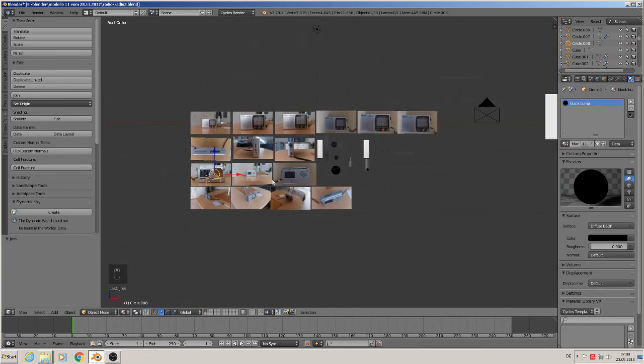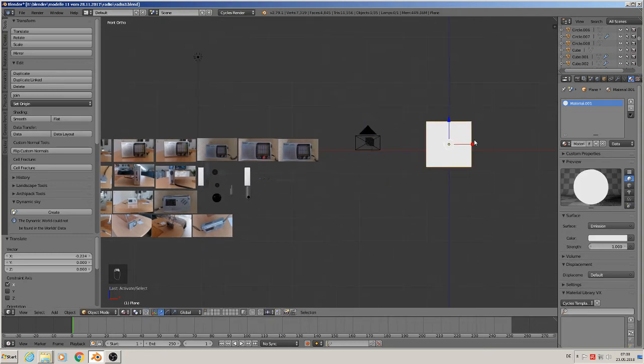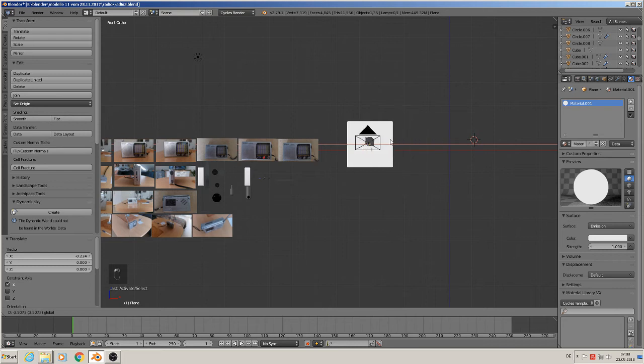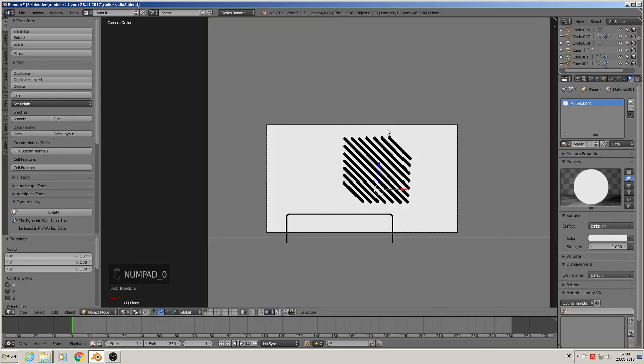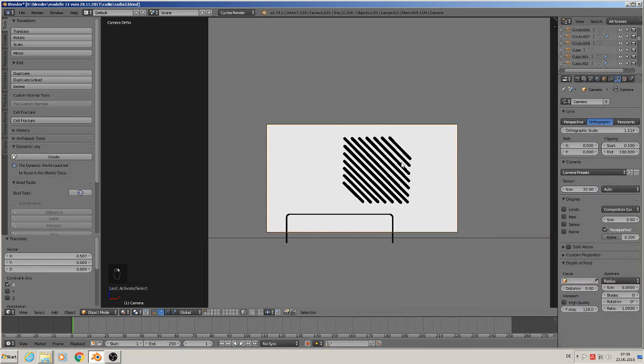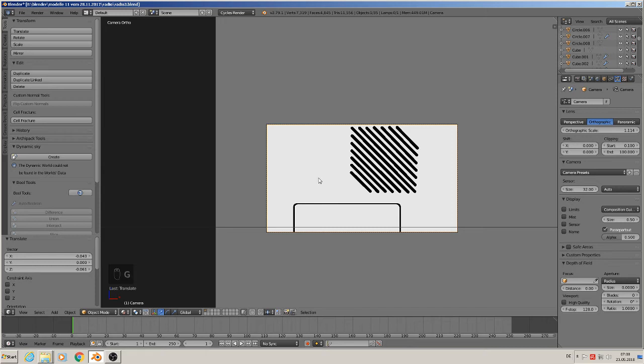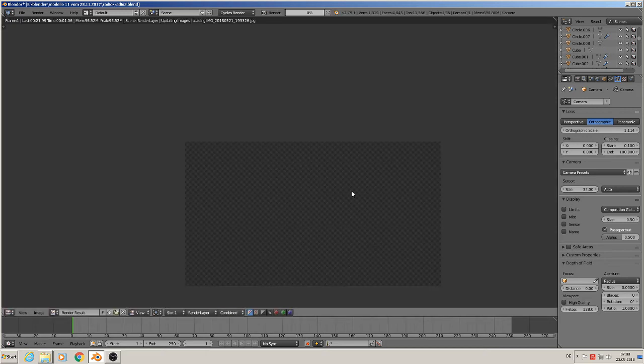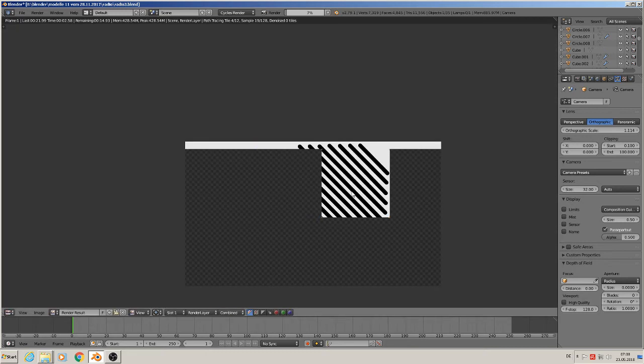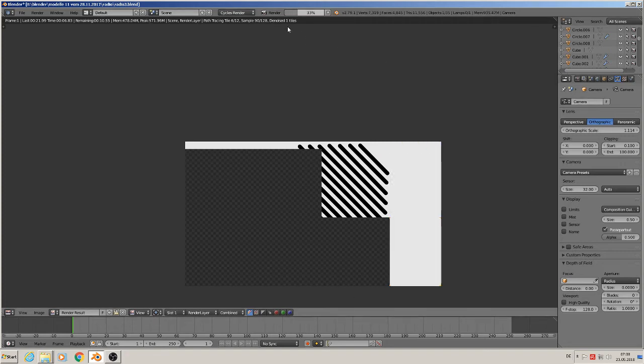So we have to make a texture of it. So we get here our background, white background, numpad 0 to jump to the cam, go to the cam border there and grab it, all done, and render. You don't need here the denoise. I have the denoise on, so it makes it double and more times.